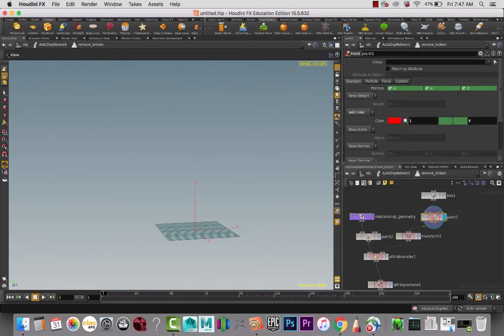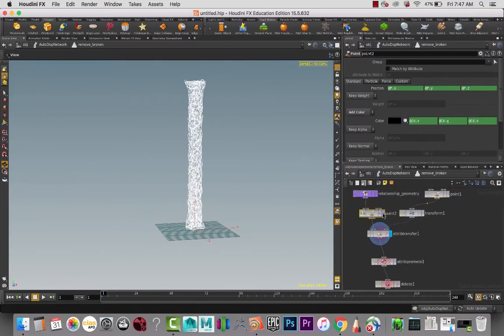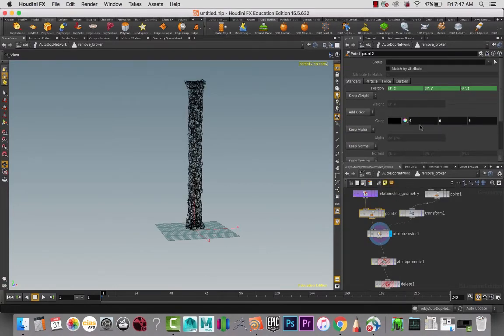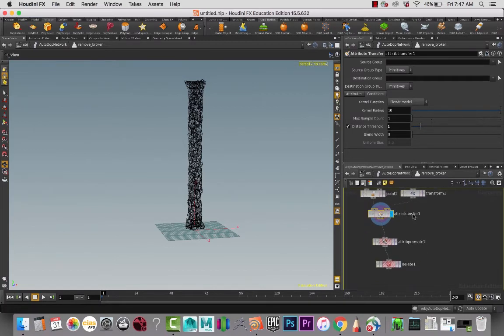Oh, I accidentally edited an expression there. Let's do that. Look at this. And let's delete the channels here. Although that, yeah, there we go. Now make that black. And then we're transferring the data here, and then we go to delete. Right now it hasn't deleted anything, but as it goes down, it should delete, and it's not.